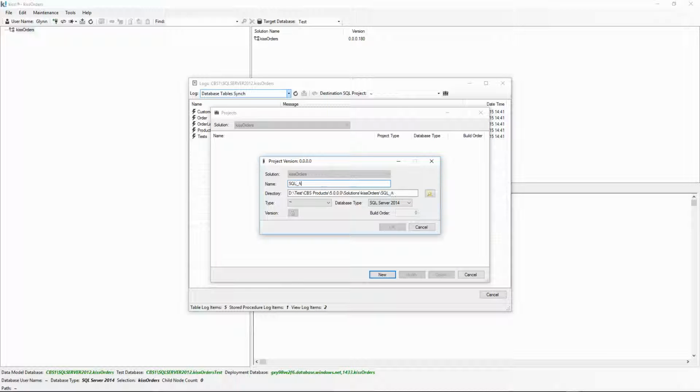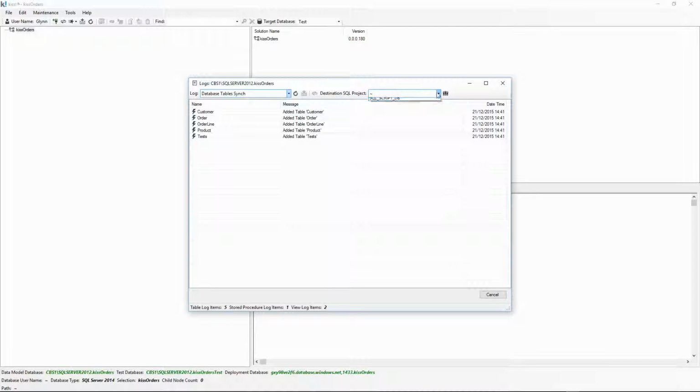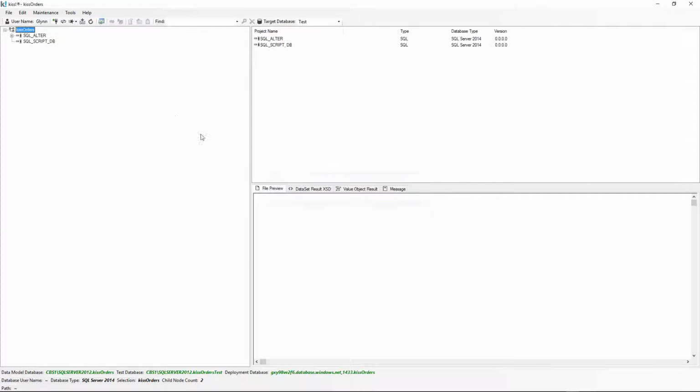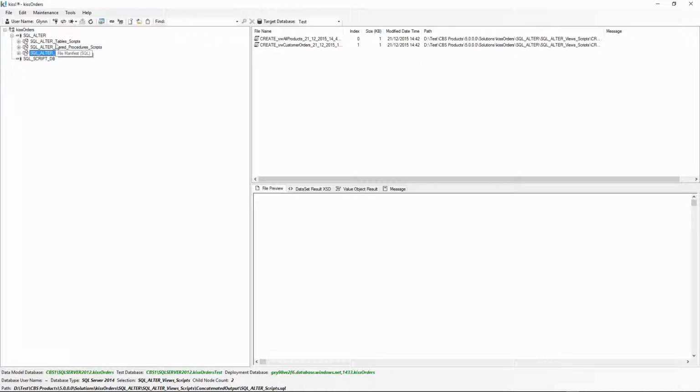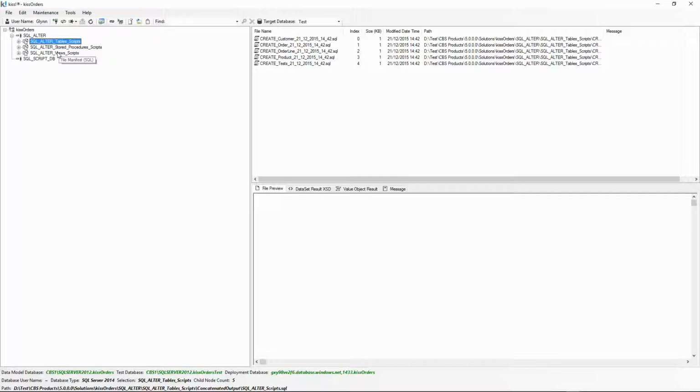So if we go SQL alter for the alter script and SQL script DB, this is for the reverse engineering script, and we select that to alter and generate. Okay, refresh the main form here. So we've got two projects, alter and SQL script DB. The alter project has initially the creation scripts for tables, stored procedures and views. As you make changes to the data model, then alter scripts will be added in the relevant section.